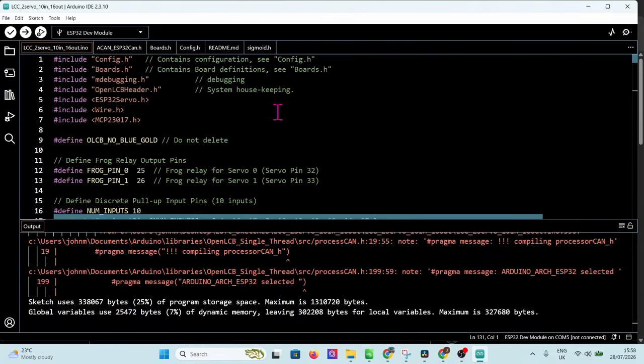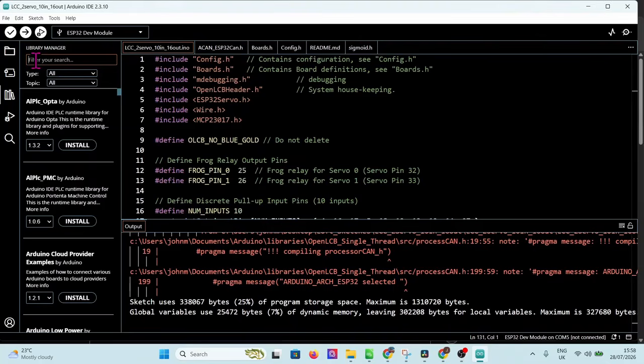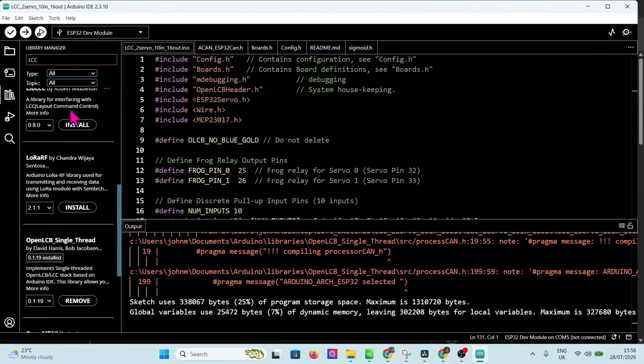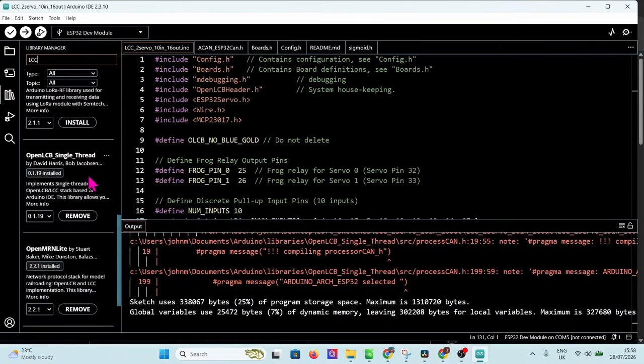So once you've downloaded the software, you open it up in the Arduino IDE, and here you'll notice I'm using IDE version 2.3.10. Once you've installed the OpenLCB single thread library, and just to recap how to get hold of that, so LCC, then if you scroll down you'll see here is the OpenLCB single thread by David Harris and Bob Jacobson, and at the moment we're on version 0.1.19, so you've got to have that installed before you try and run this software.